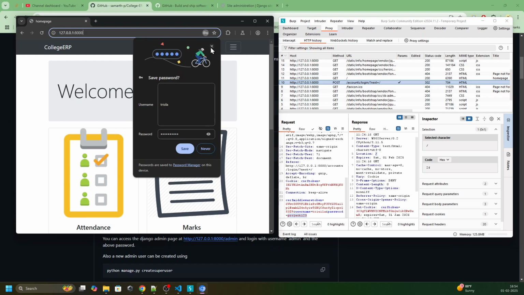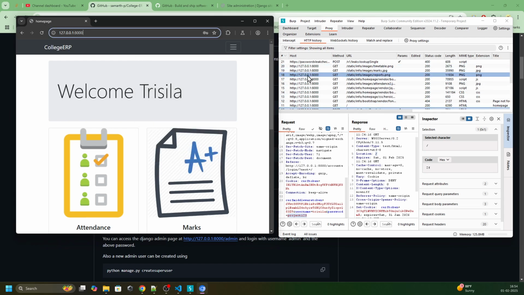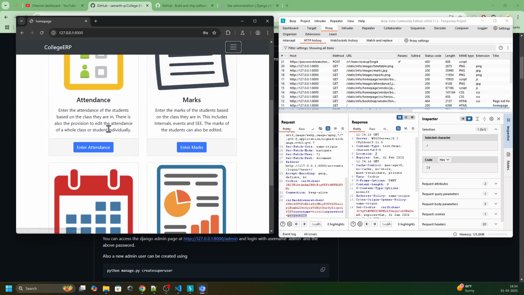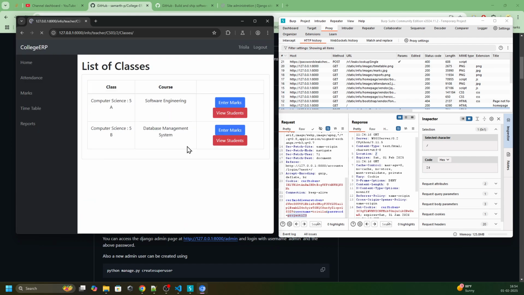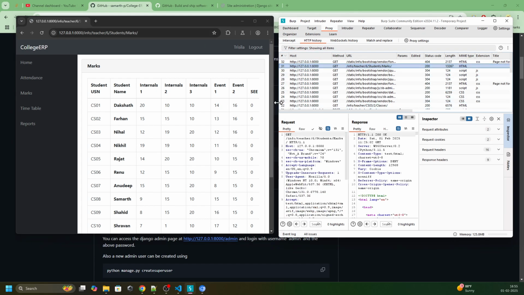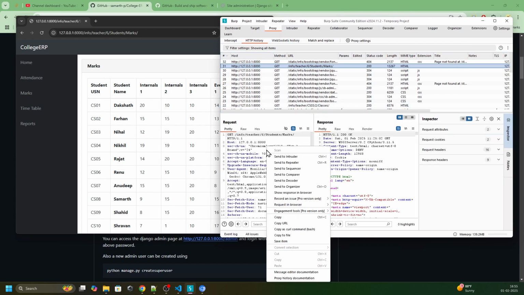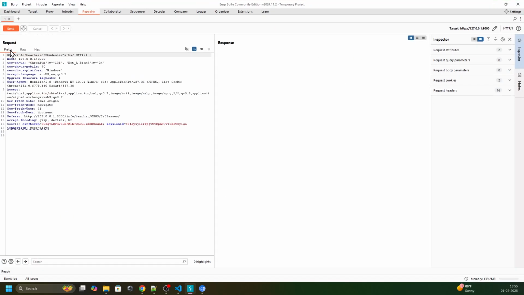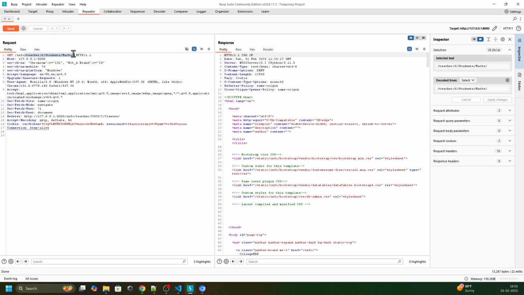Now we'll try to traverse, do something like, for example, no, not log out, I don't want to log out. Let's say enter marks. So now I hit on enter marks. So that everything will be captured here, like view students, teacher 6 students marks, so the same capture here. What you can do is you can send this request to repeater. So do whatever security testing you want. For example, we are getting a response 200.